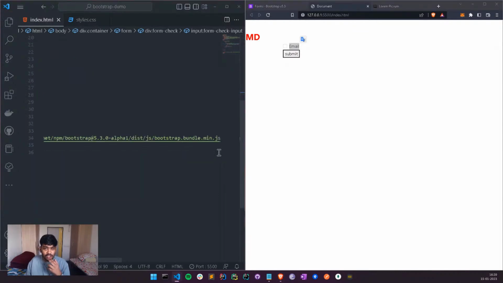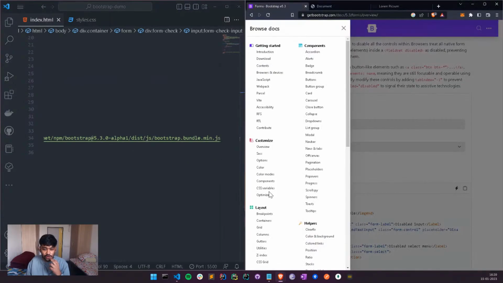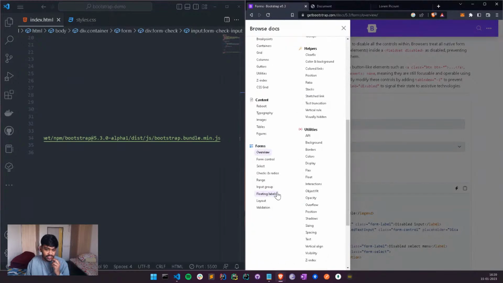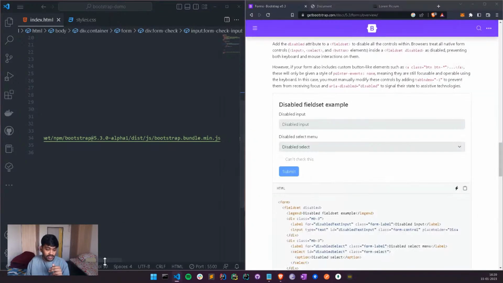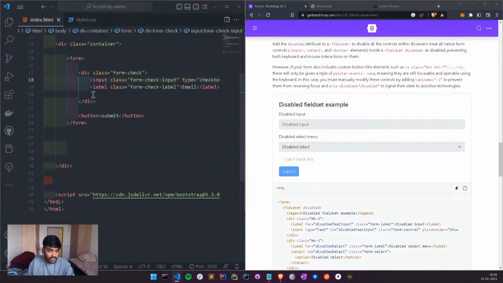Clear? And now I think the next thing about the form, which is very important to know, is floating labels, right? In order to make a very professional looking form, let's do that.